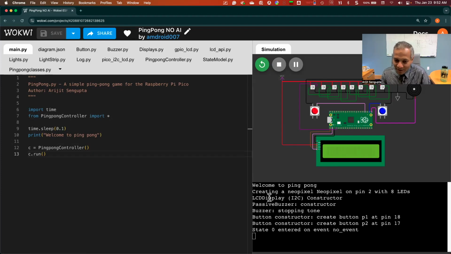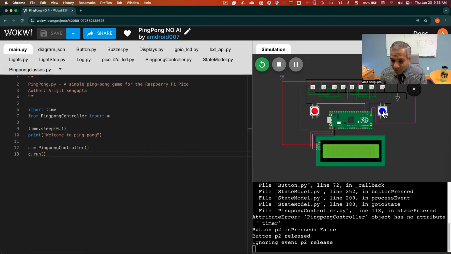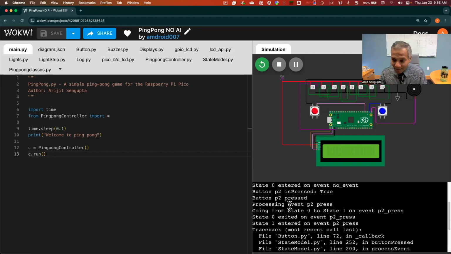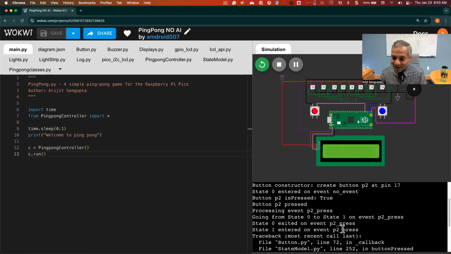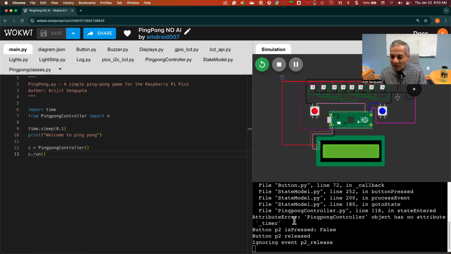But notice that it created the buzzer, it created the buttons, it created the display. The display lit up. It's not showing anything because we haven't written any code to show anything. But notice that it says state 0 entered, so it's already started with state 0. And we can actually test out some of the functions. In state 0, if I push any of the buttons, I should go to state 1. So if I push 1, you will see state 1 entered on P2 press, and then it gives you an error saying there is no attribute timer.